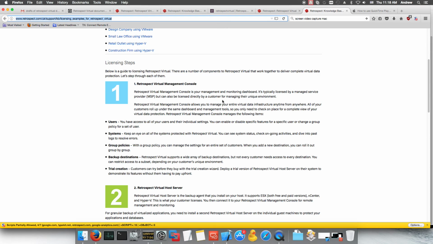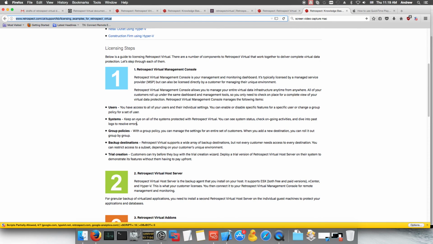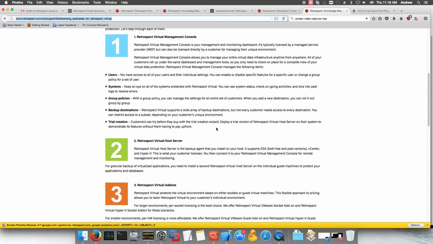Retrospect Virtual Management Console allows you to manage your entire virtual data infrastructure anytime from anywhere. All of your customers roll up under the same dashboard and management tools, so you only need to check in one place for a complete view of your virtual data protection. You have access to all of your users and their individual settings. You can enable or disable specific features, keep an eye on your systems, have specific group policies and backup destinations, and you can even have customers try the product before buying.